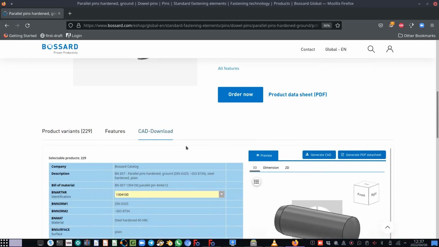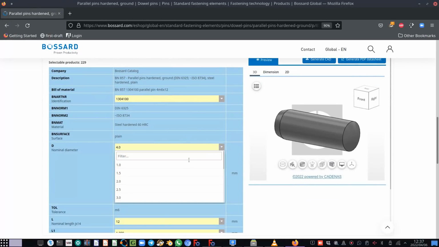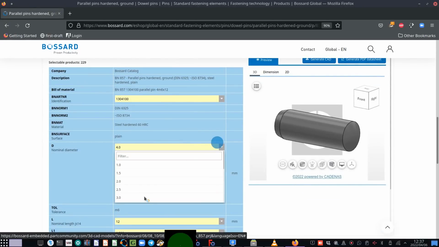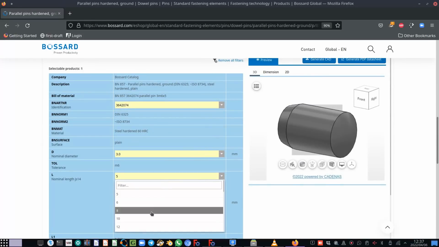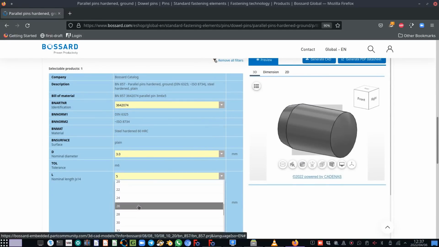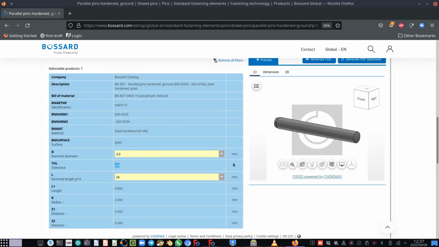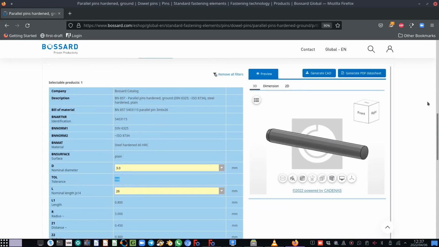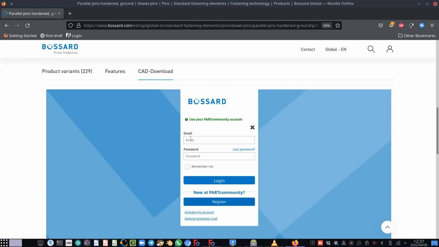Okay, and then scroll down, and over here you need to enter the diameter. Let's download the 3mm by 26 dowel pin. There you can once again see the tolerance as M6. Okay, and then we say generate CAD. It will then ask you to log in. Okay, so I'm quickly going to log in here.